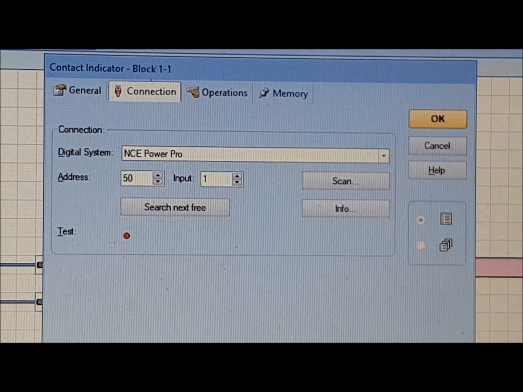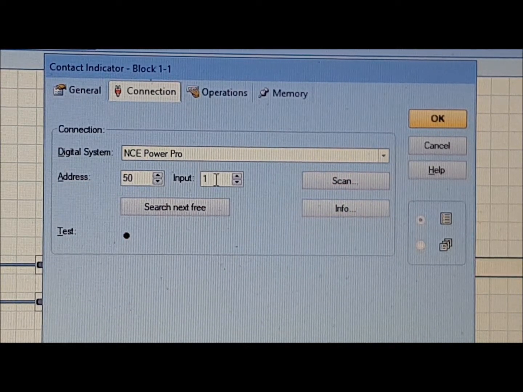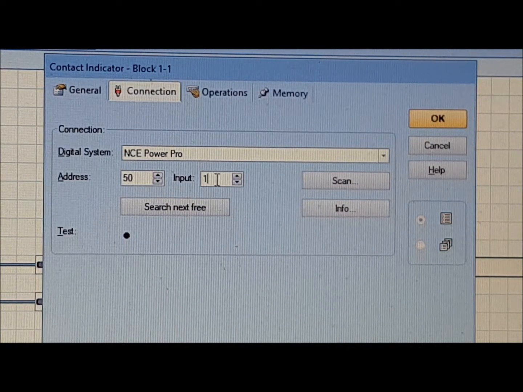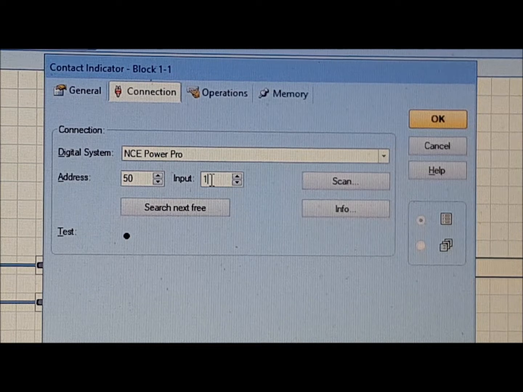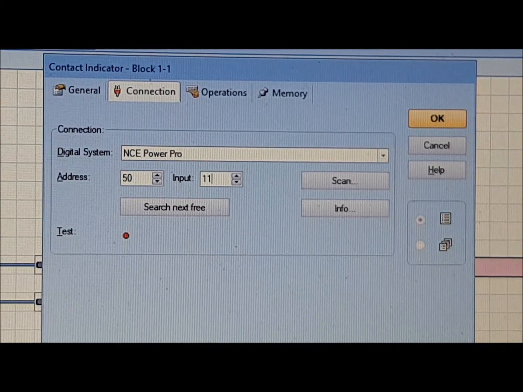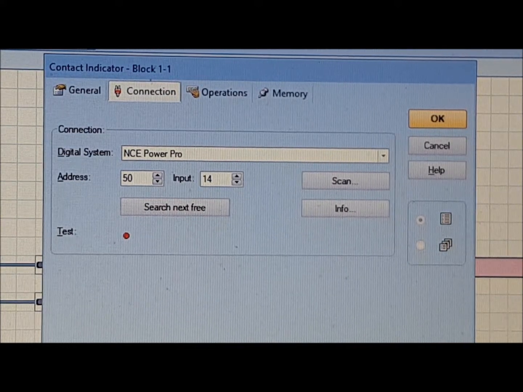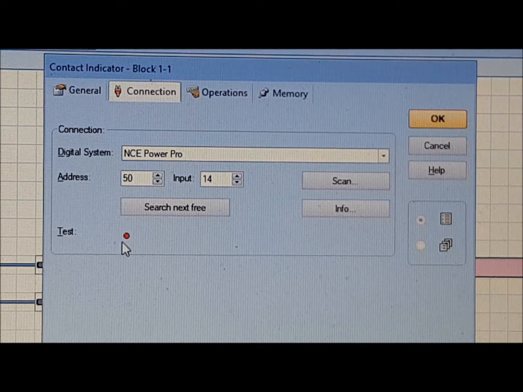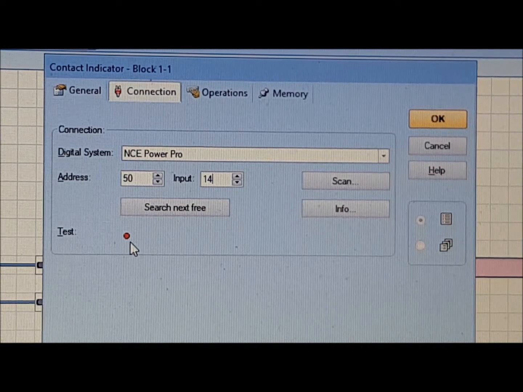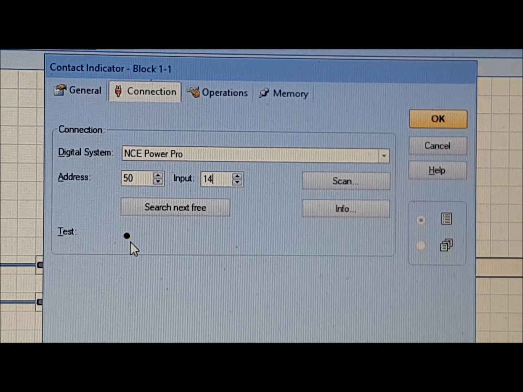Now for this block, it is going to be, as you've got the ports on your AIUO1s where your wiring goes into. For this one, on number 50, it goes to port 14. Now you'll see the little red light come on. That is indicating that there's a train on the track. If I take the engine off, it goes off.